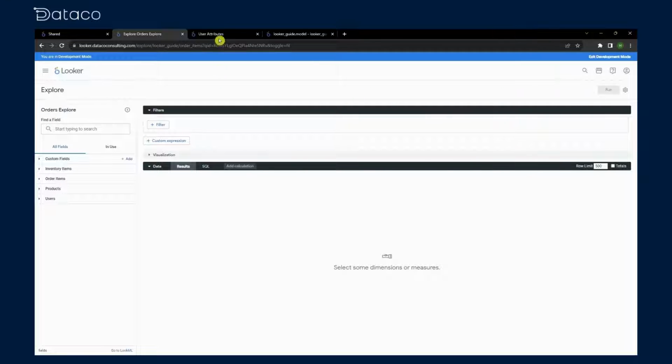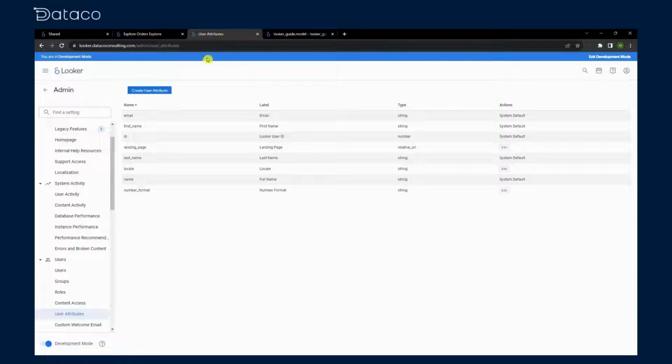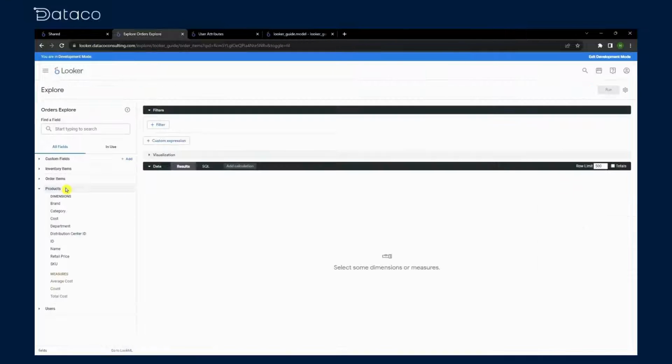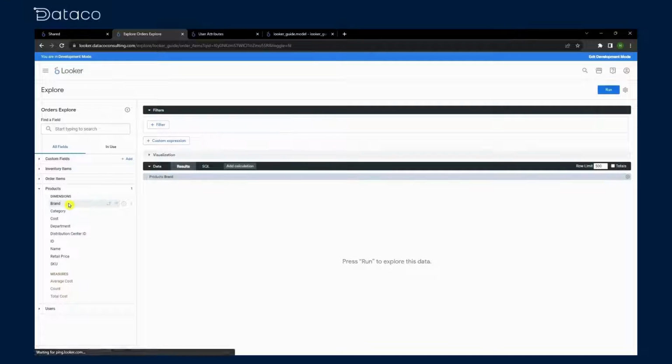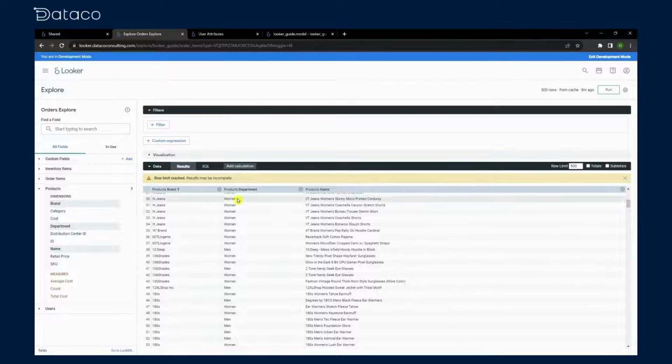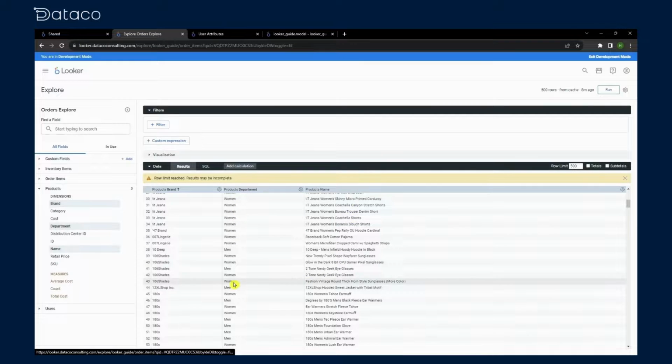We'll also open a new tab with the User Attributes page, which can be found through the Admin panel. And finally, we'll have another tab open with our Looker Guide model. We'll start this tutorial by looking at the data. So let's go back to our Orders Explorer, and we'll need the brand, department, and name dimensions from the products field. And then we'll click on Run. And by exploring the data a little bit, we can see different brands, different departments, and different products.